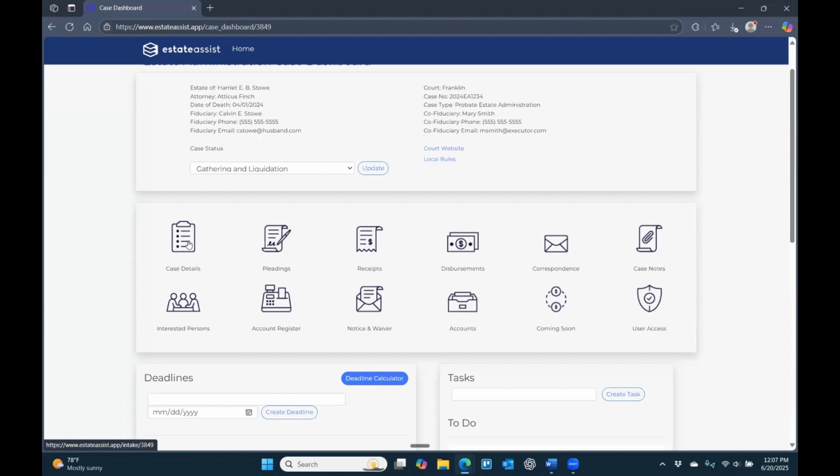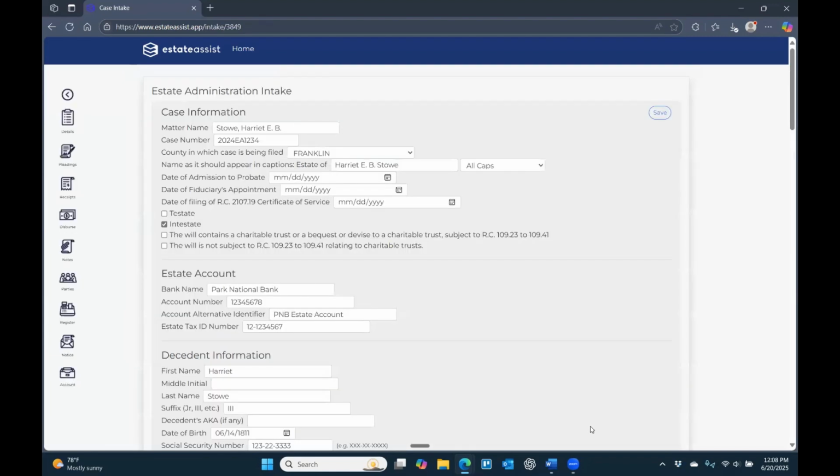When you create a new case, you'll select an attorney and you'll select which support staff members you want to be able to access the case. And then you'll get this dashboard automatically created for you by the app. And then you'll have the ability to go into the case details and start filling in information about your decedent, your fiduciary or fiduciaries, surviving spouse, things like that.